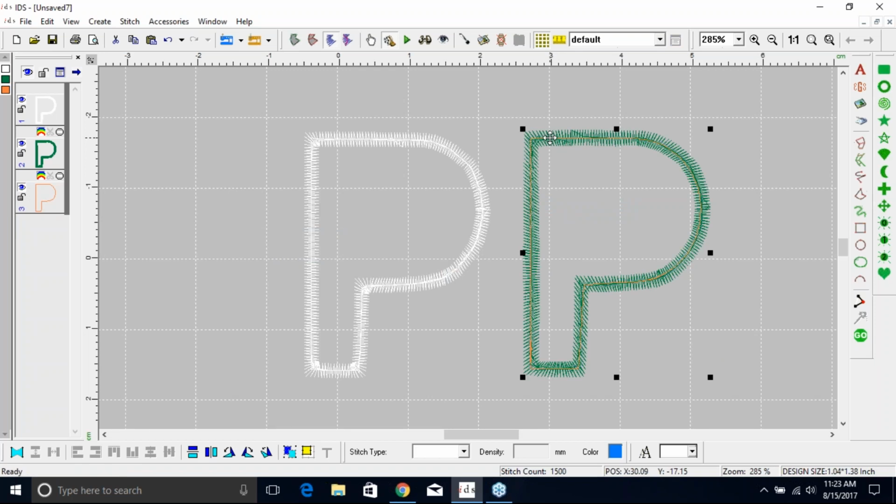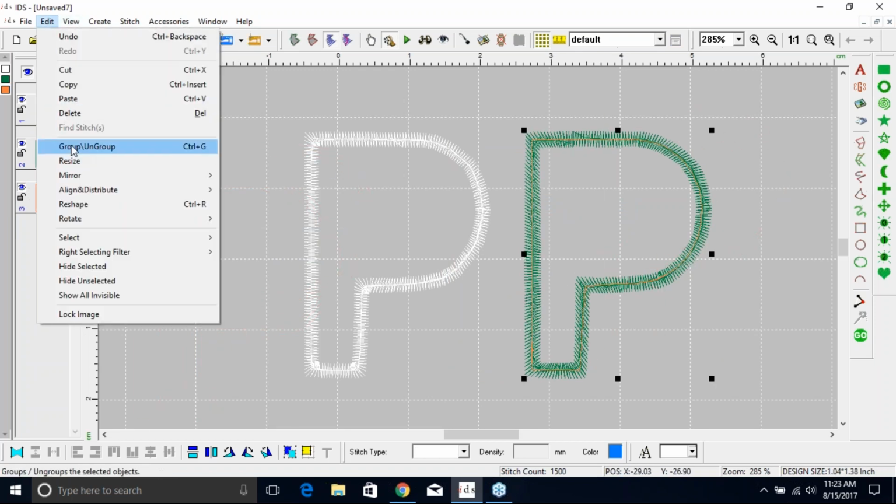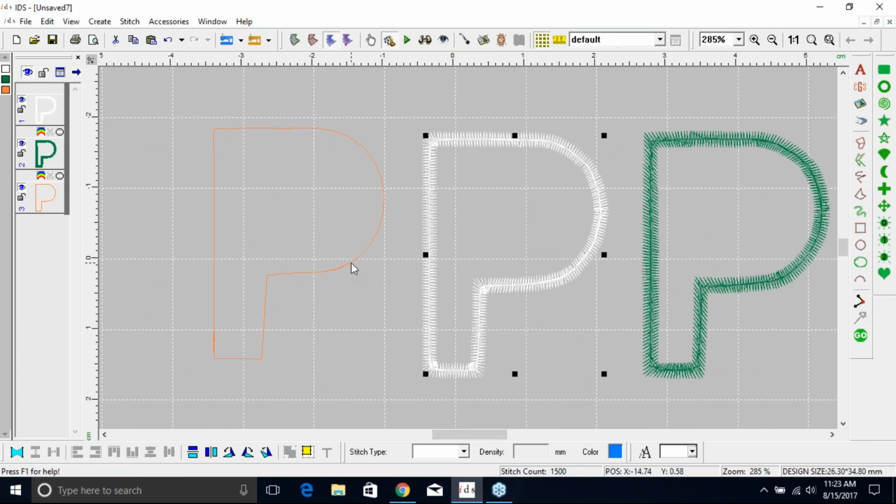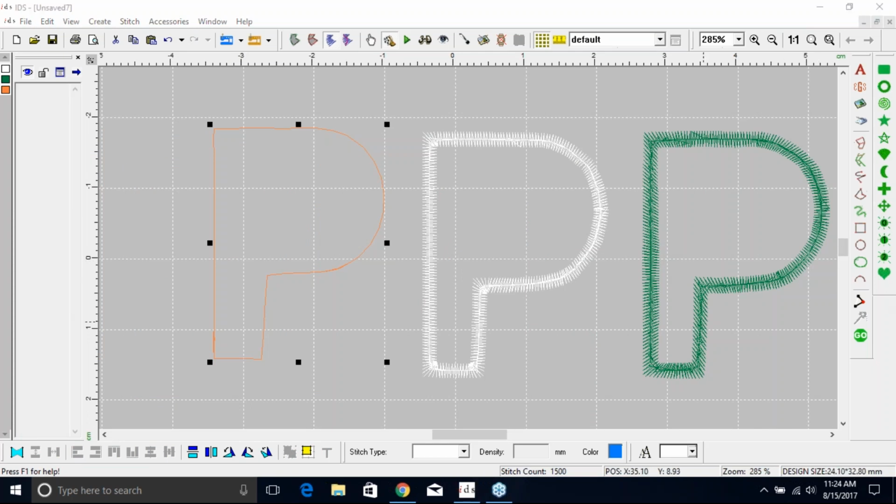So let's take this. Oh, and they're still grouped. So let's go to Edit, Group, Ungroup. So these two are lines. These two could be both satin, both running stitches, and so on and so forth. So it looks like we have questions. Actually, the other way seems easier. Yeah, it just depends on what you're doing.